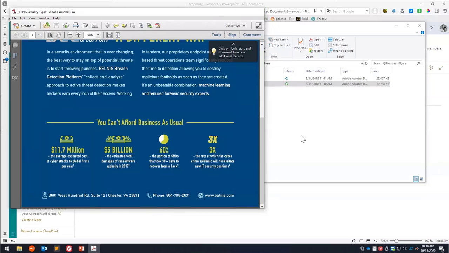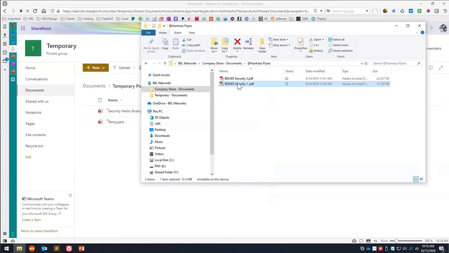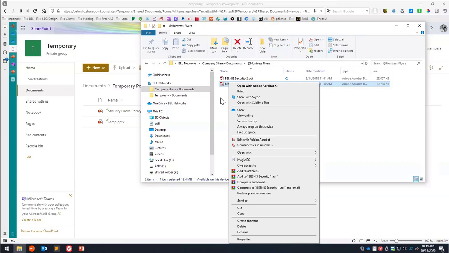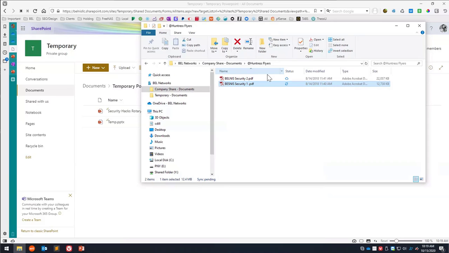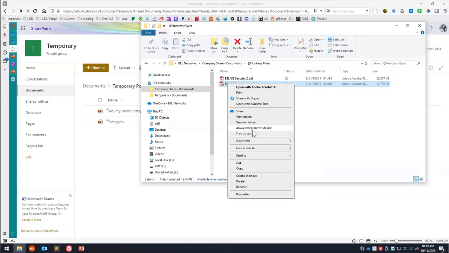Now this file is on my computer, and there's a way to unsynchronize this stuff if you want. You right click on it, you hit free up space. What that does is it deletes your local copy but keeps it synchronized in the cloud. And then there's another option when you right click, you can say always keep on this device. That means that no matter what happens to a file, whether it's changed by someone else or synchronized by someone else, it's always going to be live updated to your computer.